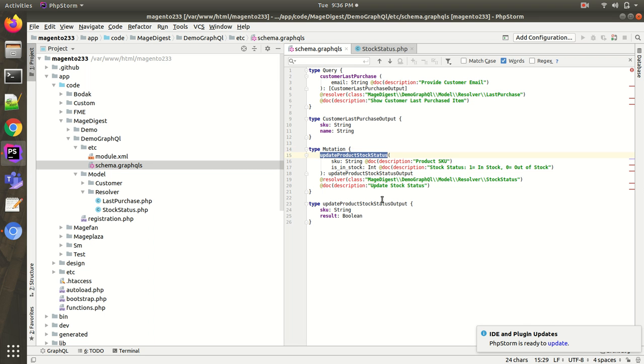In this mutation query, I'm going to update the product stock status, whether I want to make the product in stock or out of stock. If I pass 1, that means the product is in stock, and if it is 0, that means the product is out of stock. So this is the whole activity of the particular mutation query.